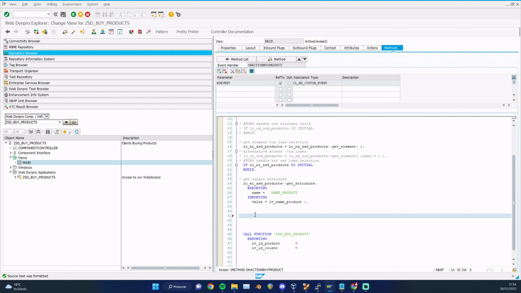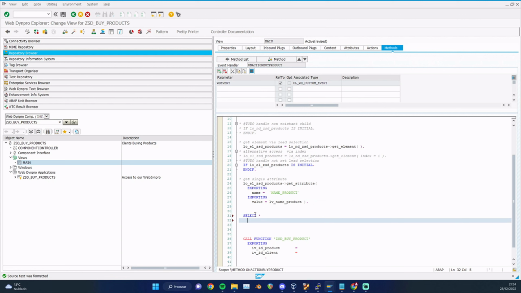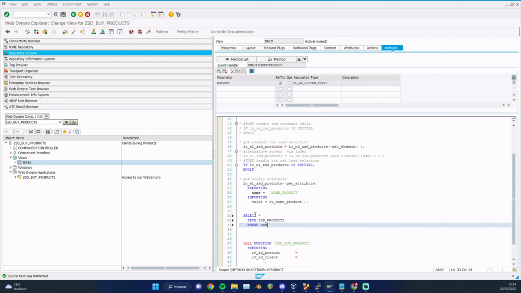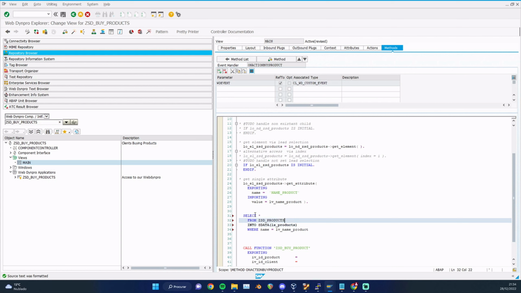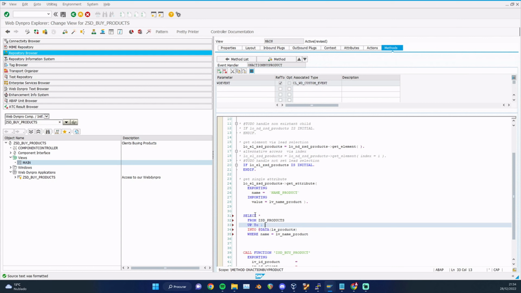Okay. Now I'm going to do a selection to our table from DSD products where name equal to LV name product into, I will save it on a local structure. Okay, it will be ls products, up to one rows. Okay, I'm going to put it right here and select.